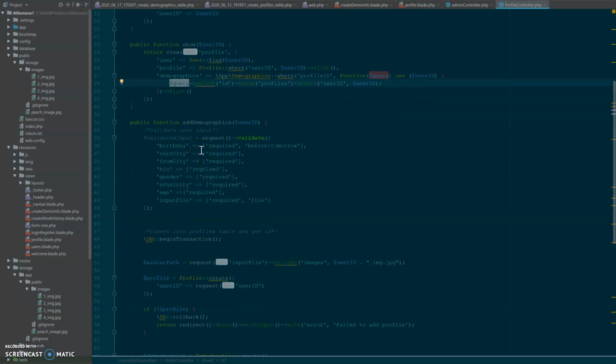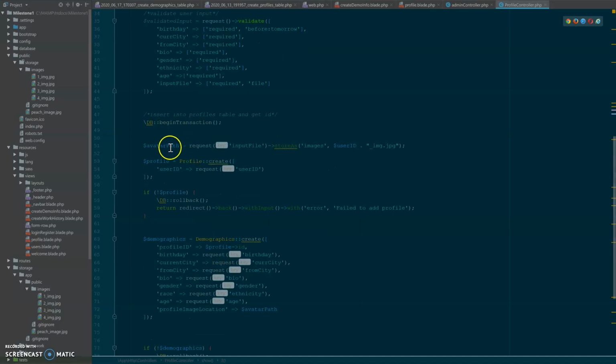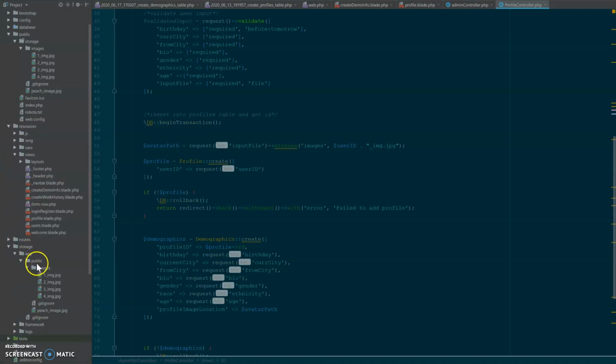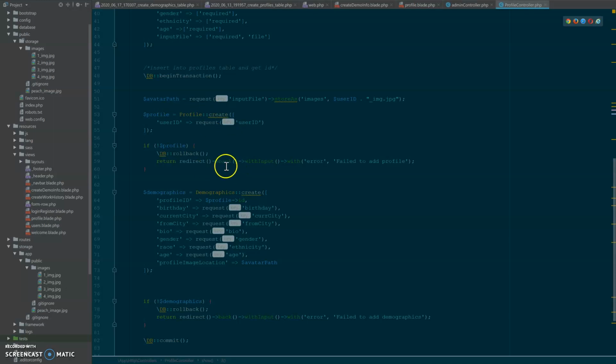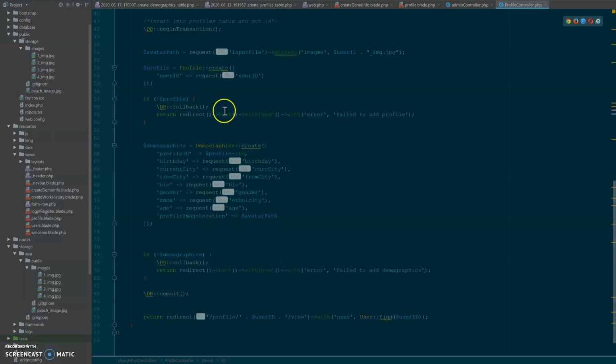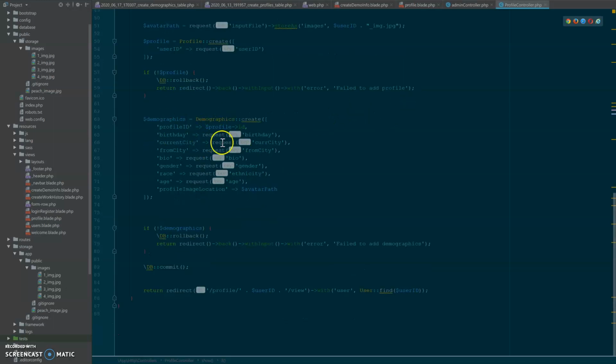Add demographics here, we're validating the input, we're beginning the transaction. This is really cool. This actually just stores the image in that storage/app/public/images down here. Pretty sweet. And then we just create a profile. If there isn't a profile, we're rolling it back and we're redirecting back with this error. Otherwise, we're creating a demographic and adding that in, and then again, if that doesn't work, we're rolling it back. We're redirecting to that view. Boom, good to go.